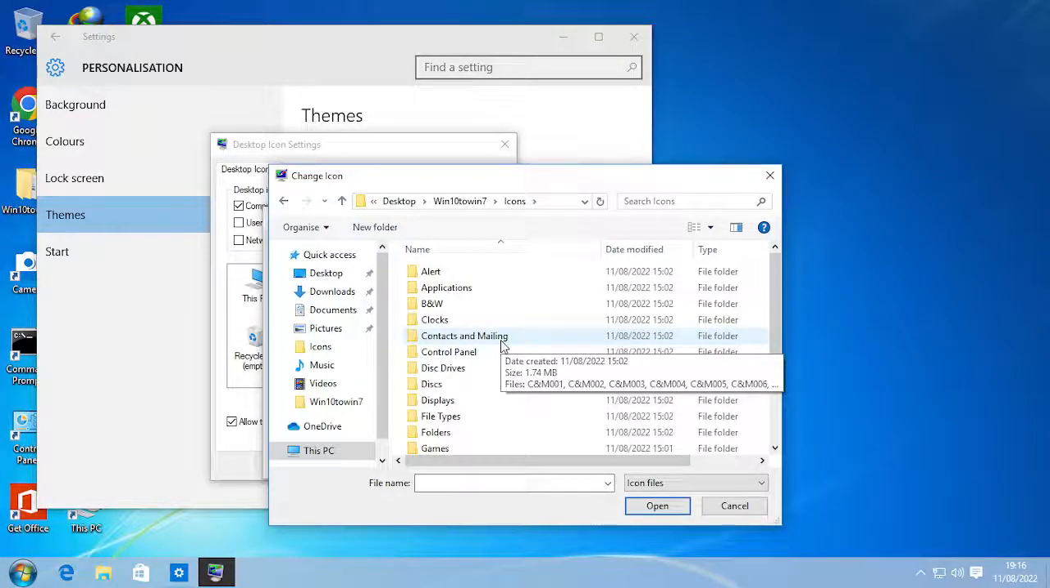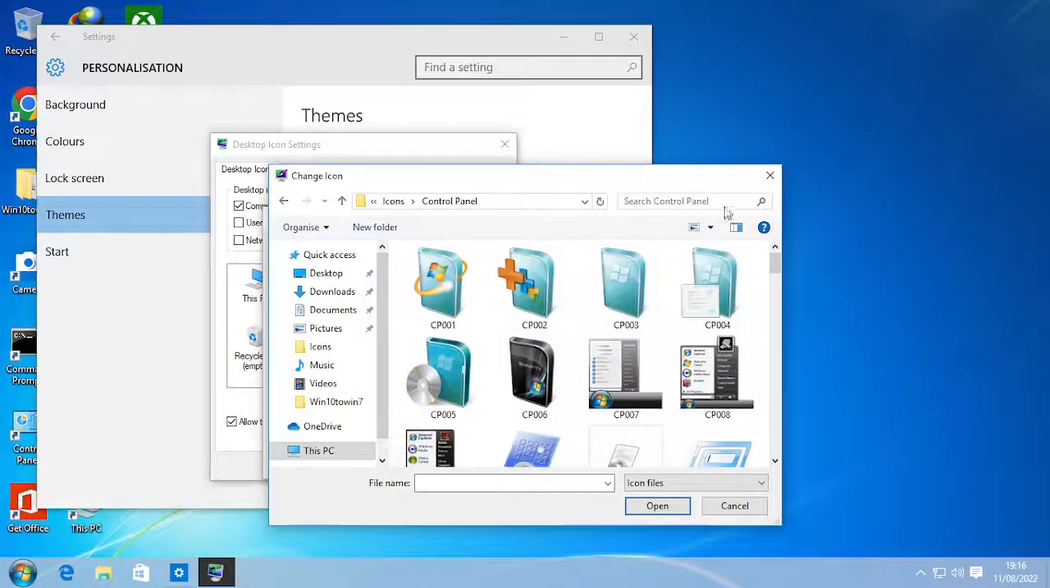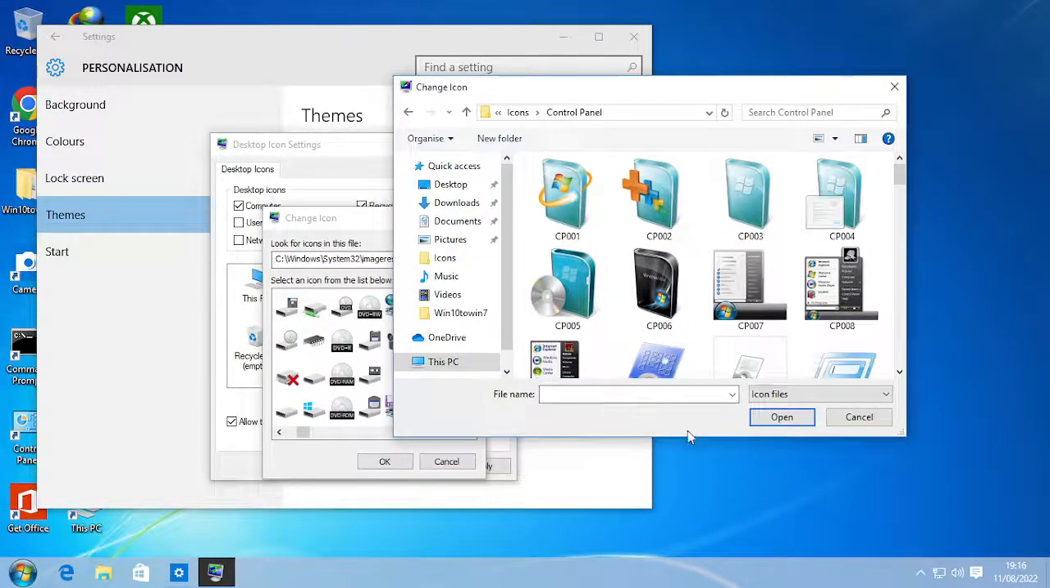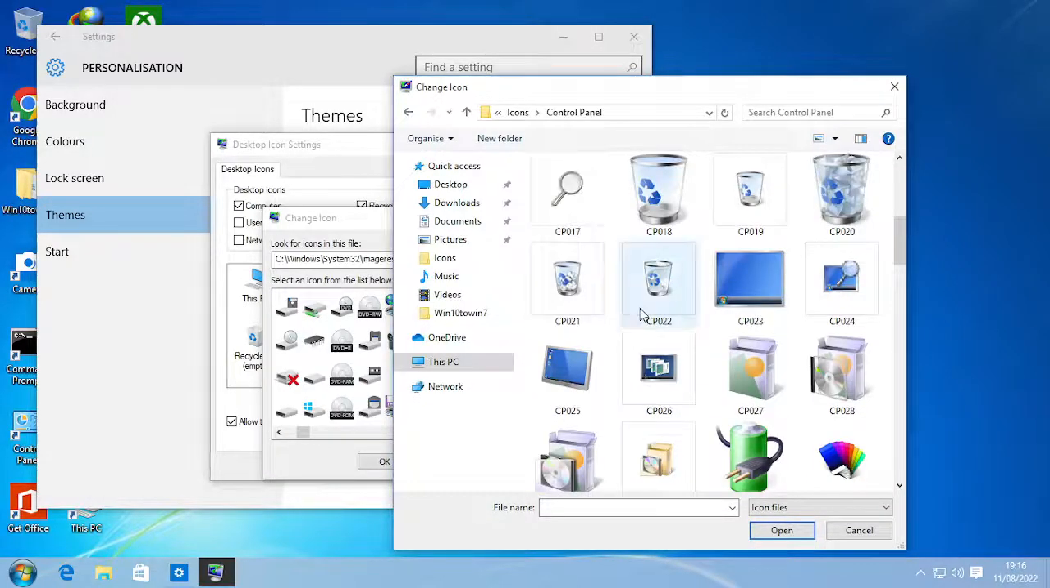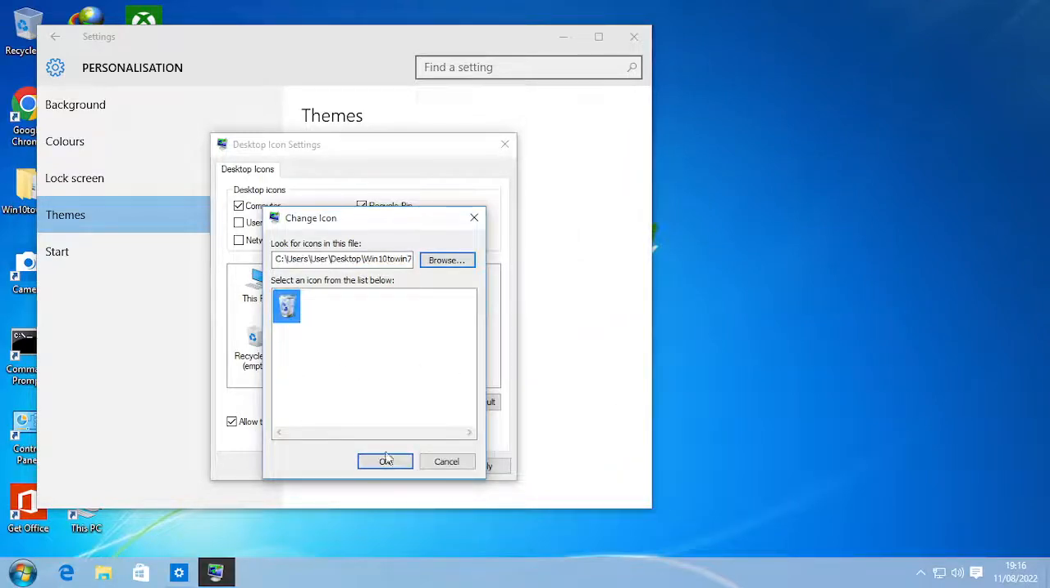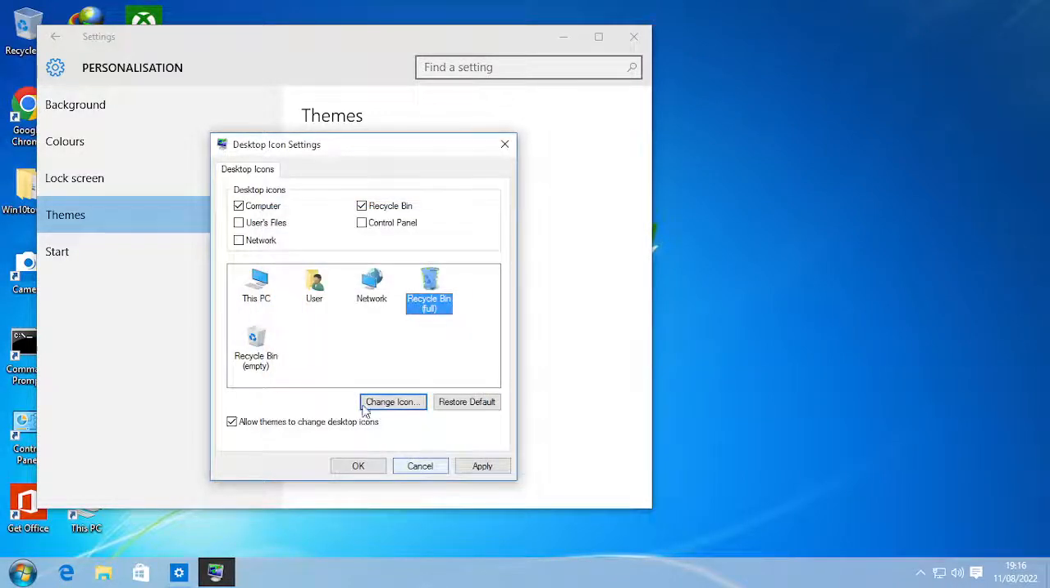Then click on, I think, Control Panel. I'll put the location down below. Yeah, this is it. So if it's full, click on. You can just actually put in CP020. Then click on Open. Then it should say, ensure C, wherever you downloaded it, whatever username you downloaded it to, whatever it is. Then click on OK.